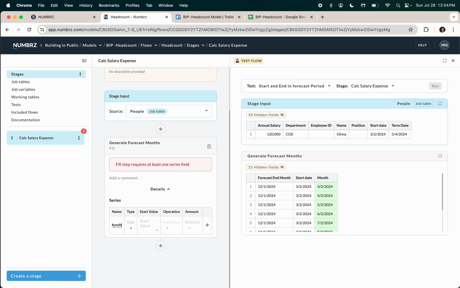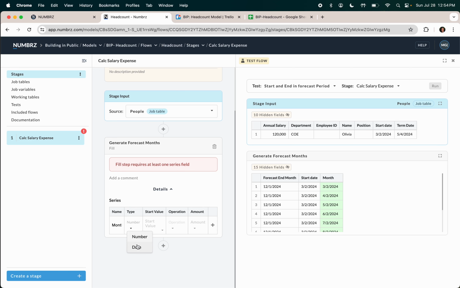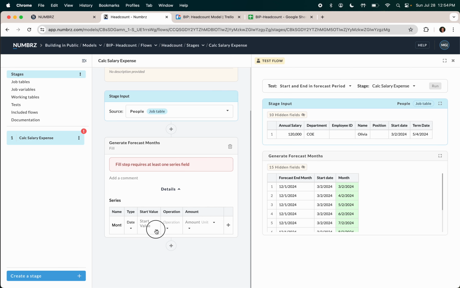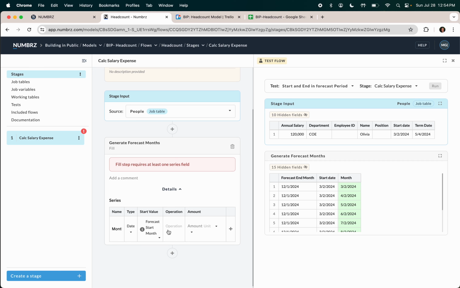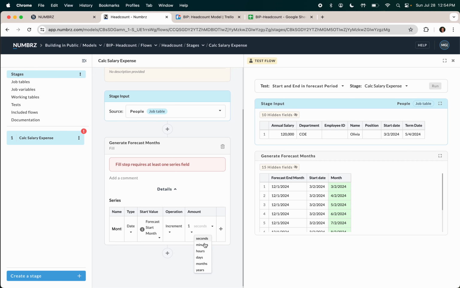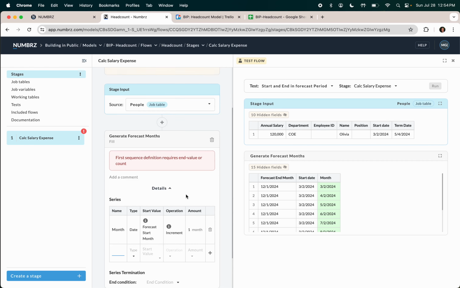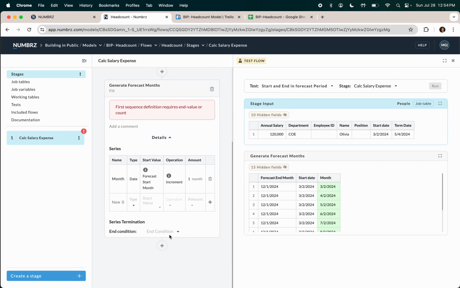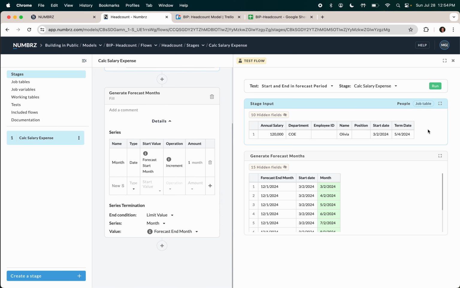It's always great to make a mistake. So month, we're going to generate a date, and we're starting not on Olivia's start date, but the forecast start month. And then we are going to increment by 1 month. And then we're going to end, like I said before, on month and job variables and month. Okay, great. Now let's rerun.